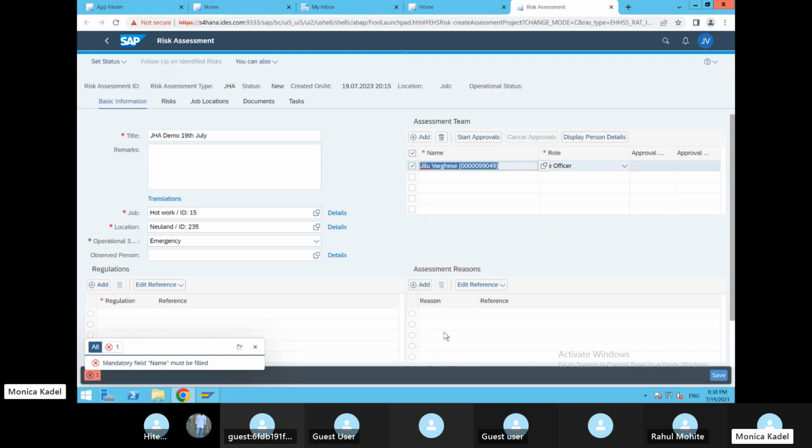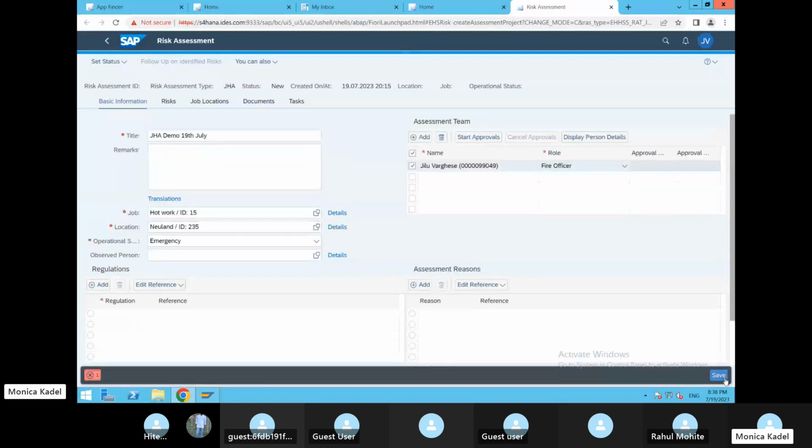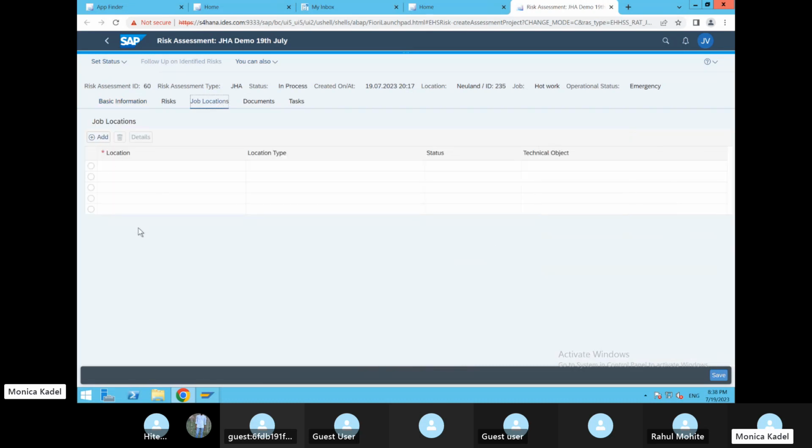If there is any reason, you can add that also. If there is any regulation, you can add that also. Same way, the moment we save, one ID will be generated. Now if the same activity is going on in different branches, apart from this location, then you can add those locations over here also. You don't have to create for each and every location. You can add multiple locations in this section.